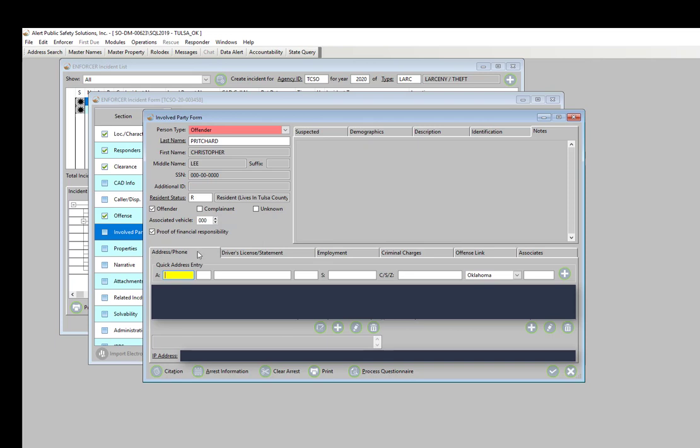I'm going back here to the address phone tab because it's important to note at the bottom here there's an IP address area. This is the involved party address at the time of the incident, or the report. At the time of the report was taken, this was the address. So in the future, as the master names record gets updated, this address will always be the same. It's the location where this person lived at the time the report was taken.